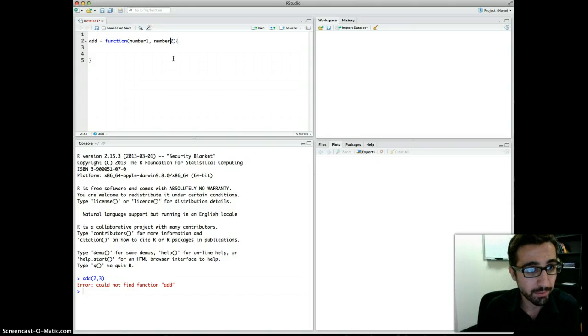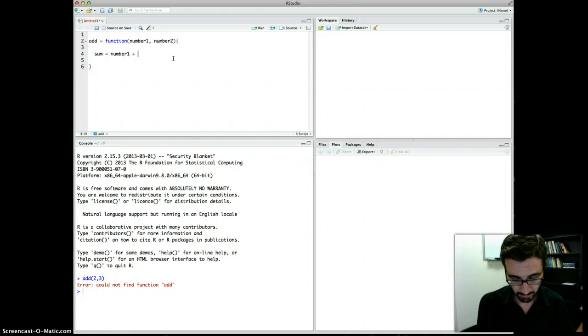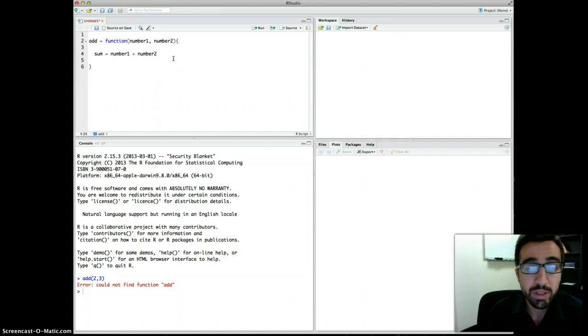Oops, we should not have a separation. Okay, now we want to add these two numbers together and store them in a variable called sum. Number one plus number two. So far, what this function does is just take the values of number one and number two and then add them together and put them in sum.